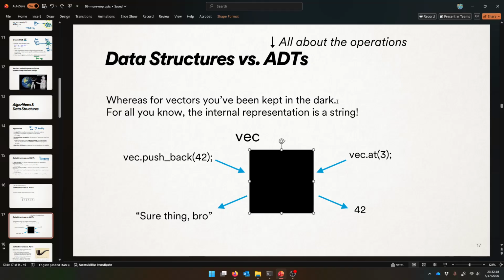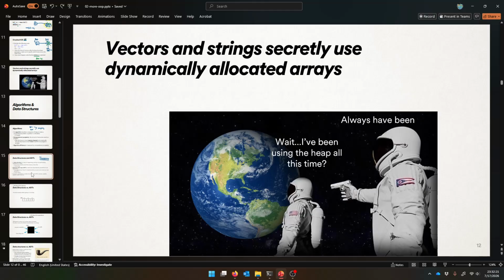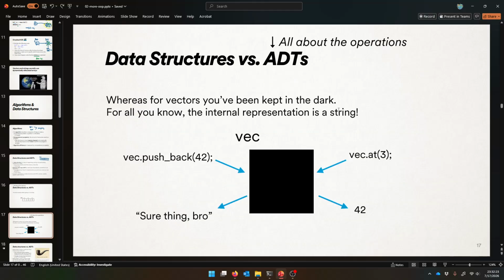For vectors, maybe we weren't told all of this before. A vector just responds to the way you learned vectors work, right? You say push back, and it's like, yeah, for sure, I got you. As long as it plays the game of being a vector, like, hey, at 3, that was the last thing I inserted, then as long as it gives me back the thing I put there, it's happy, and I don't care. So as long as it responds to the questions you ask of it, the messages you send to it, then it is a vector. It doesn't matter what's in here.